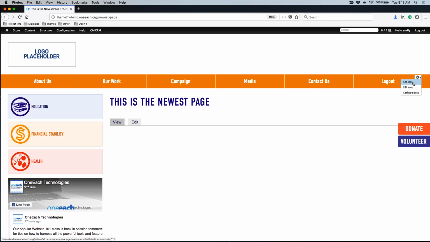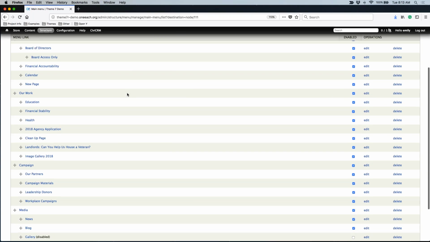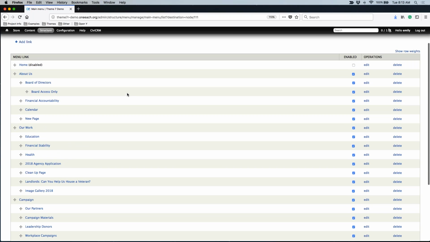If you click on that editing gear, you can choose List Links, which is the first drop-down item. From here, this is where you're going to go to your main menu. You will see a list of all of the links in your main menu. Now, we just added new page right here.